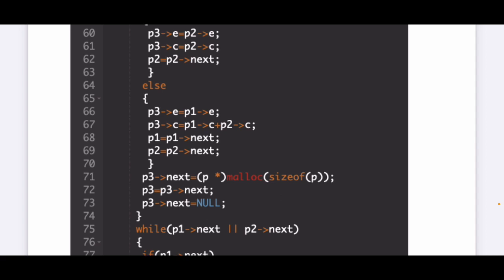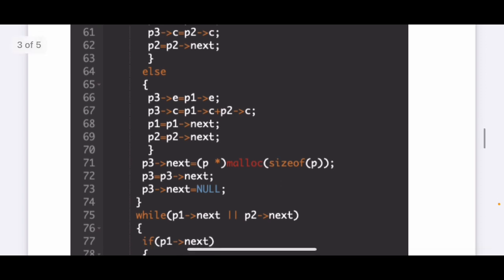So 3x cube and 2x cube, if these are our two terms, so cube and cube, they are equal. So we add the coefficients. So you can see in line number 66, the exponent of P1 can also be the exponent of P2. It doesn't make a difference because the exponent is the same. So the exponent is stored in the exponent field of P3. That's fine. And now the coefficient in P3.